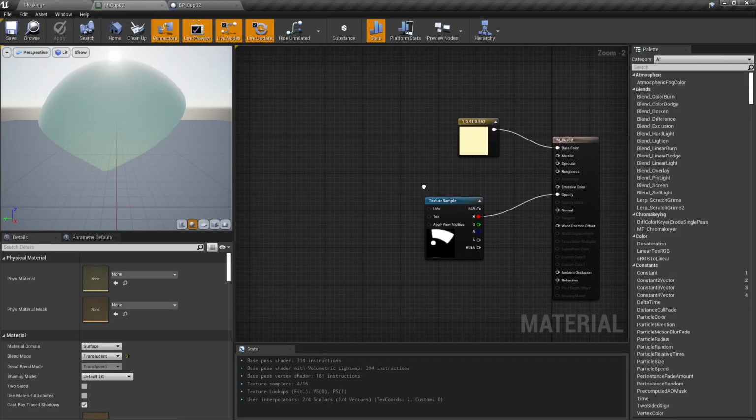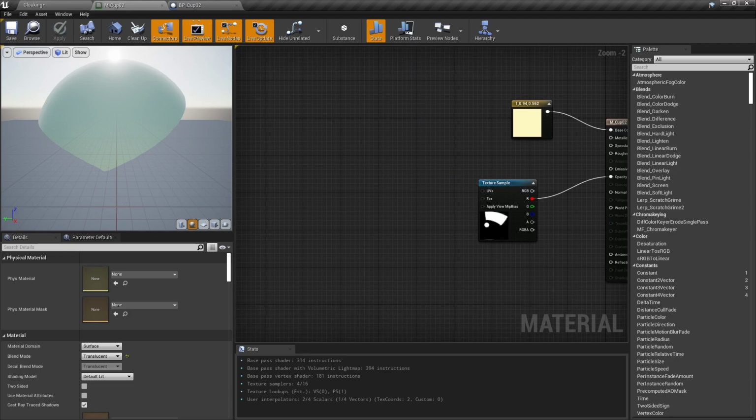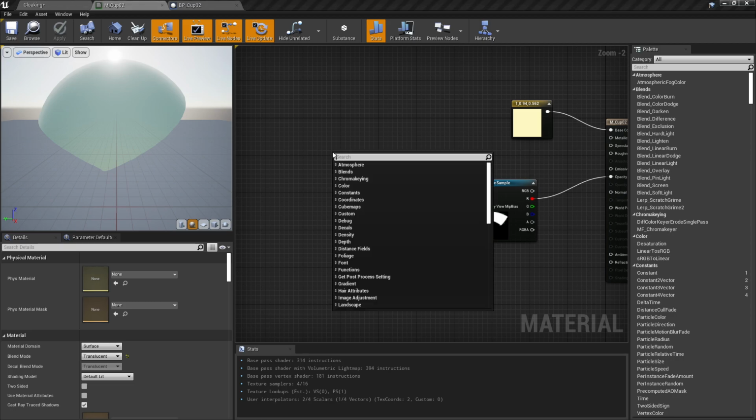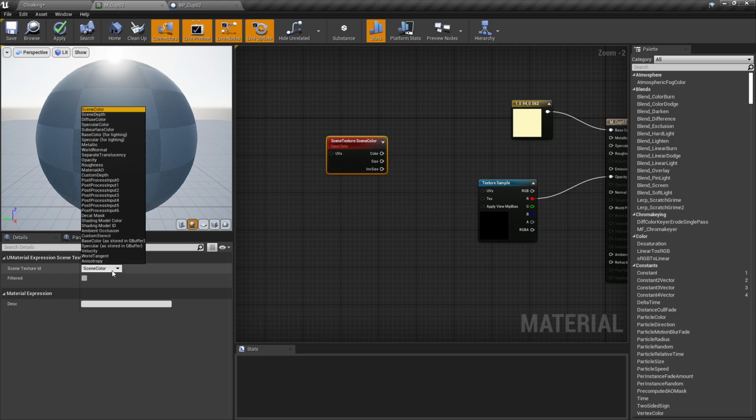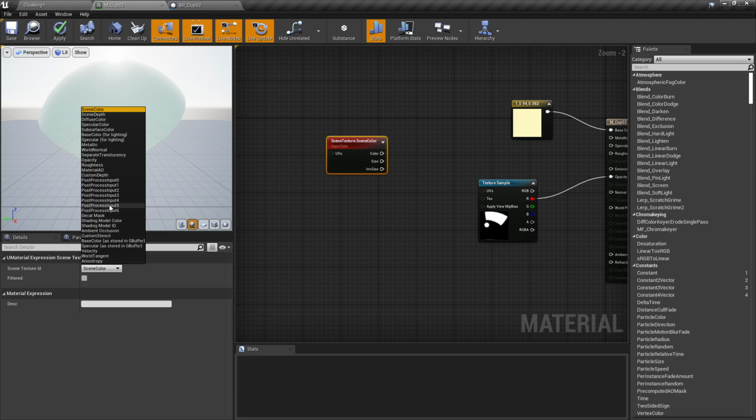Okay, so this is where we're going to use our custom depth information. So let's go ahead and set that up. For that, we're going to need to access it using what's called a scene texture node. For that, we'll right-click and type scene texture. And then with the scene texture node selected under details, we'll use this drop down here to choose custom depth, which is right about in the middle here, right above post-process input 0.